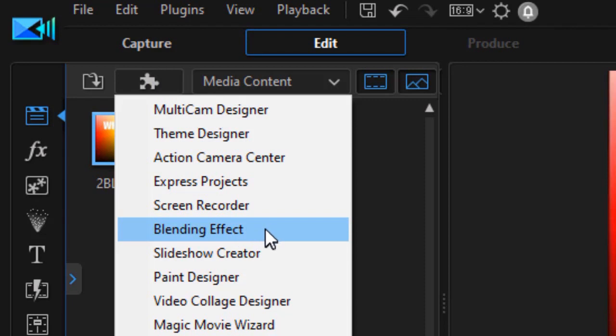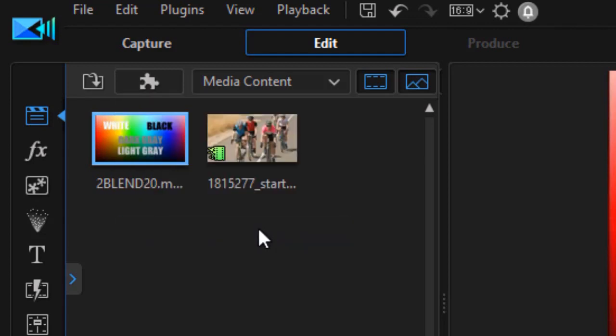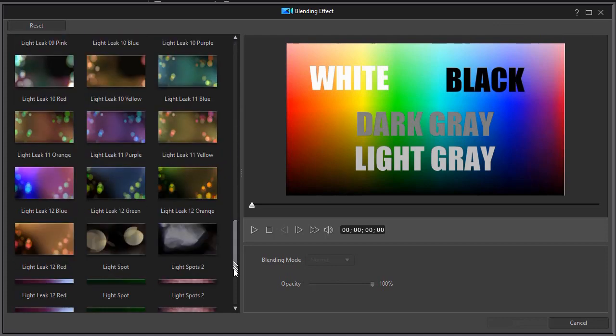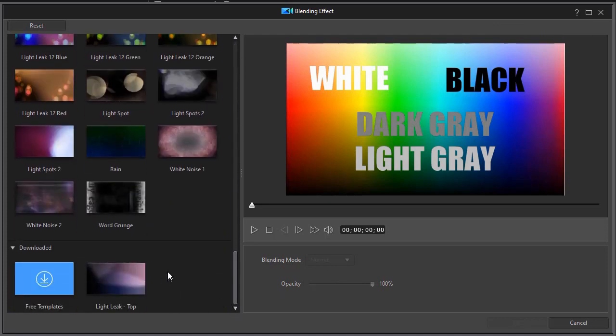Now we can blend in the media room, which is what I'm doing now, or we can do the same thing on the timeline, and I'll show you that in a moment. I'm going to click on Blending Effect, and when I do that, it will open up my Blending Effect window. Here I have all the blending effects available in my copy of CyberLink PowerDirector. Now I've added some because I've added one of the packages that are available in CyberLink, but I'm going to ignore those and go to one I downloaded from the Director Zone, this light leak top. So this would be available to any user who wants to access Director Zone.